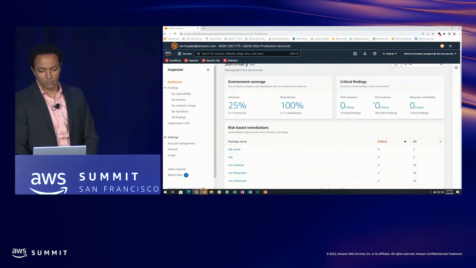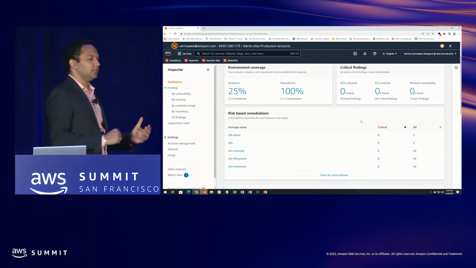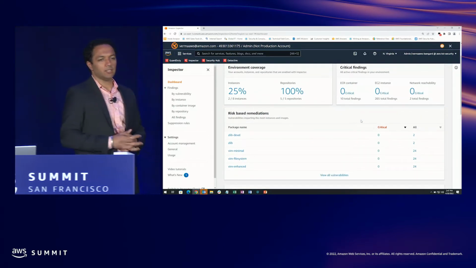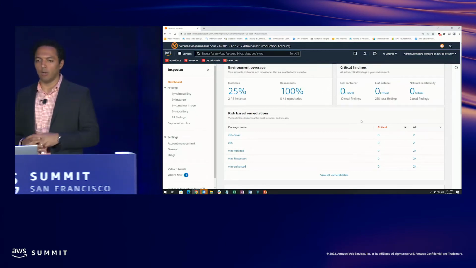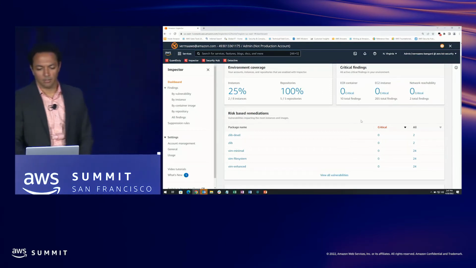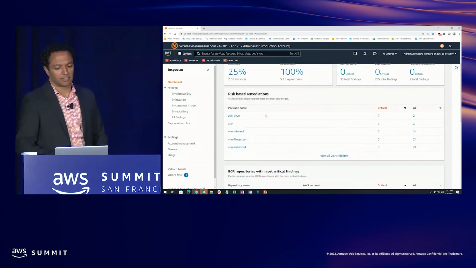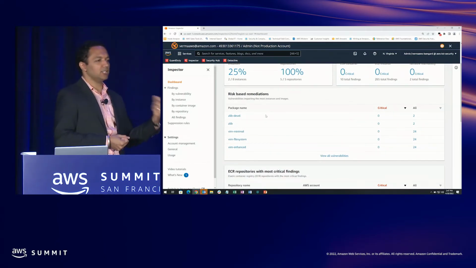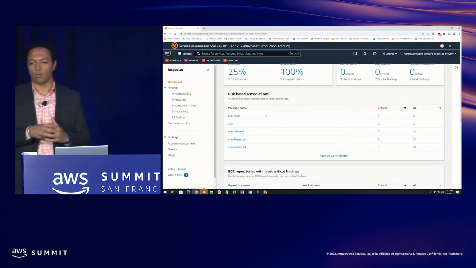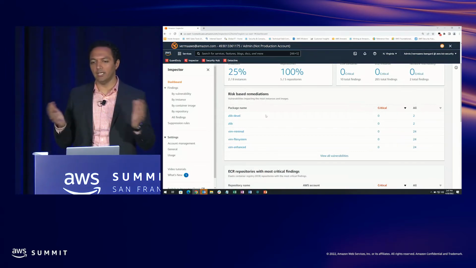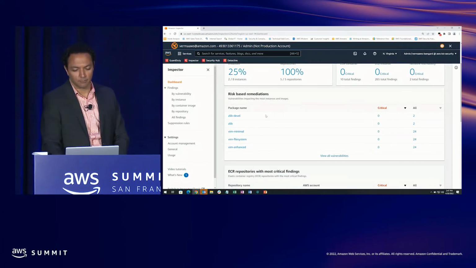I can also view how many of these are critical findings, which means they either match the CVE severity or they match our Inspector score, which is contextualizing. The risk remediation also tells me which of the packages that I have deployed are vulnerable and how widely they are being deployed across various different resources.